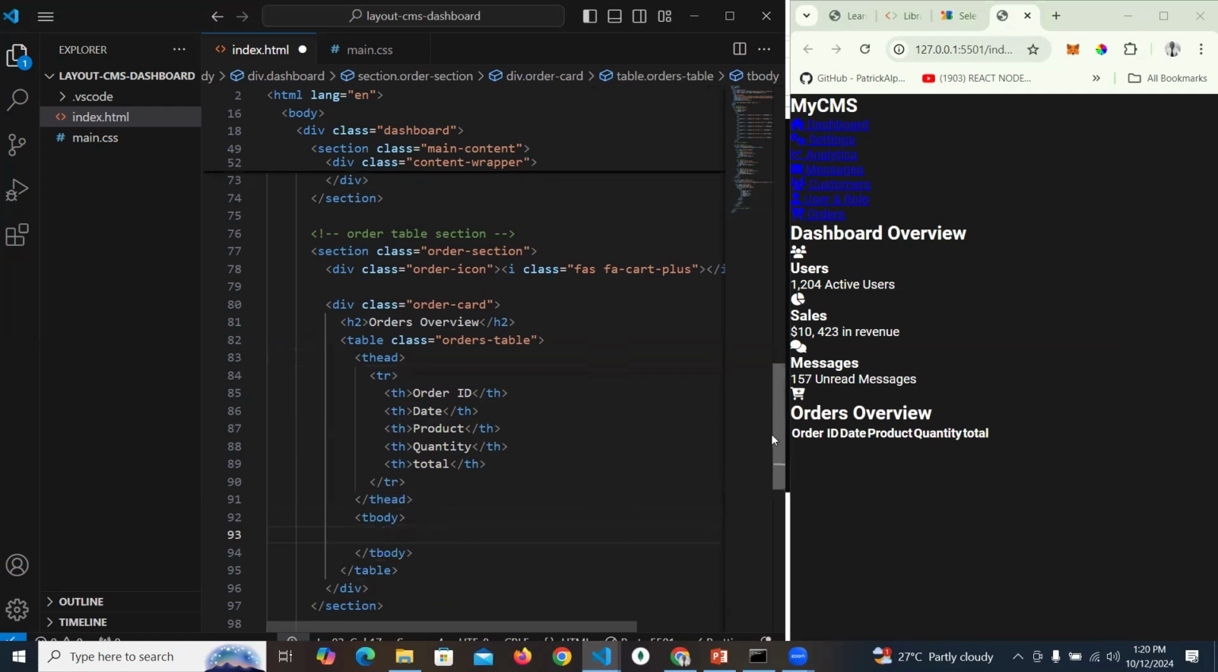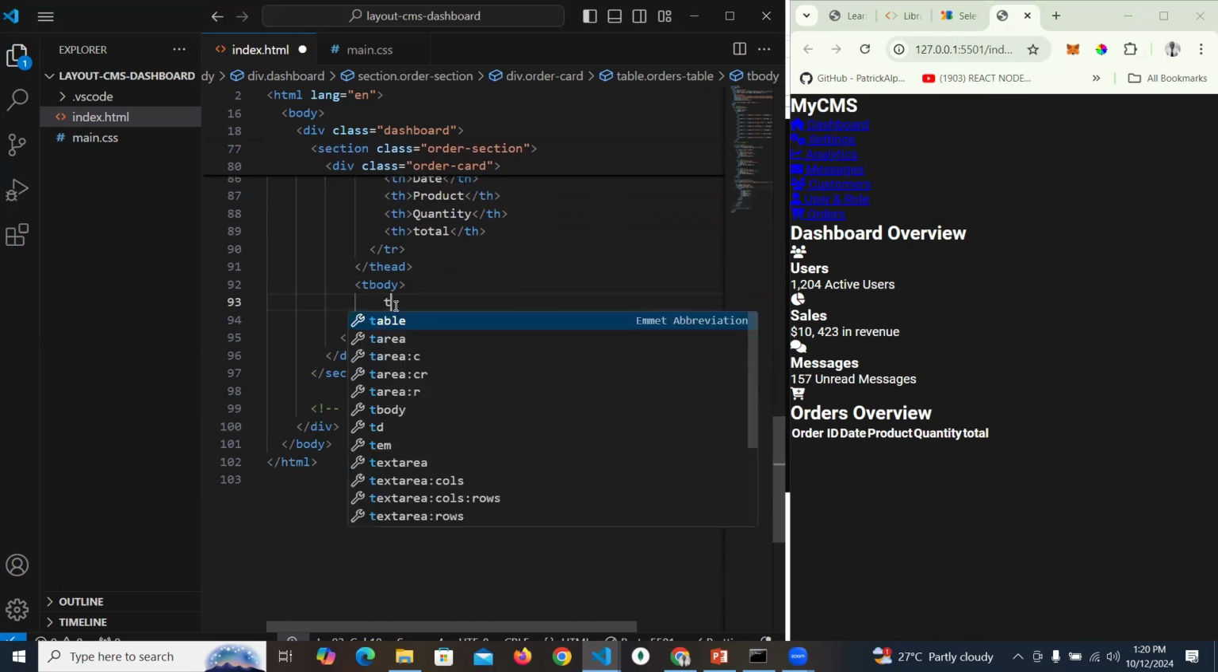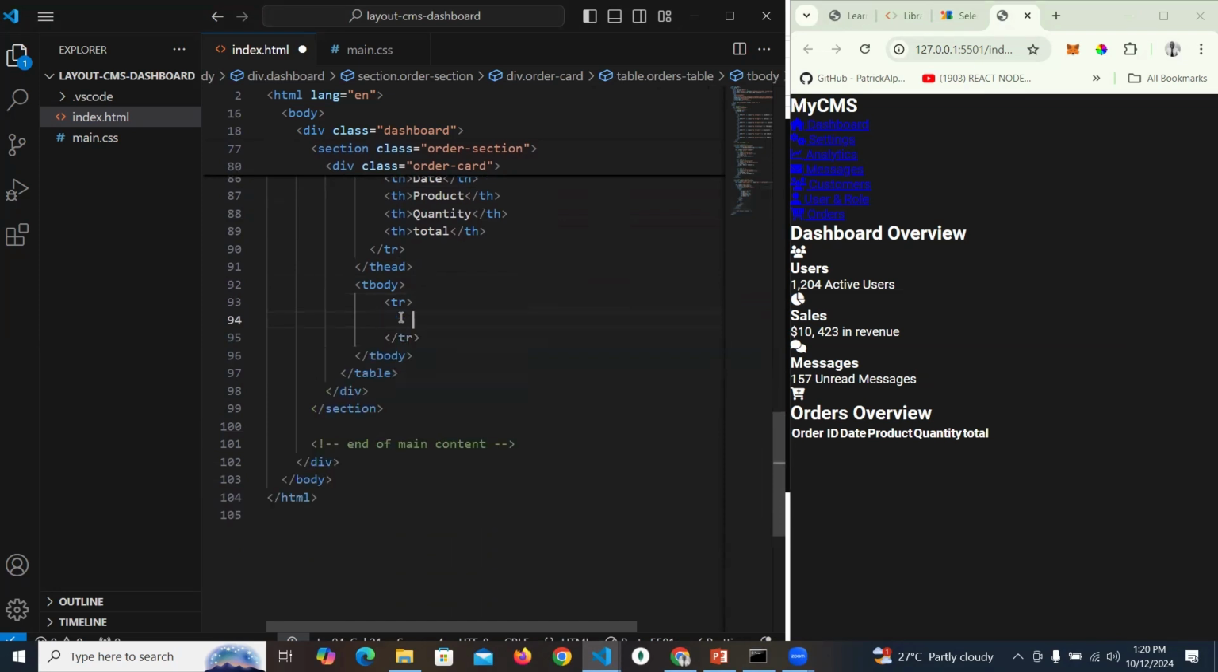So for the tbody, we also want the table row, right? Because each row in the table is going to be a table row. So this will be the first row. And the items we want are just items that will fill in for the order ID, date, and others.